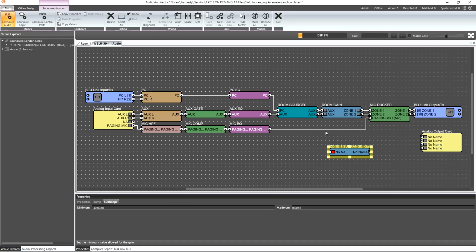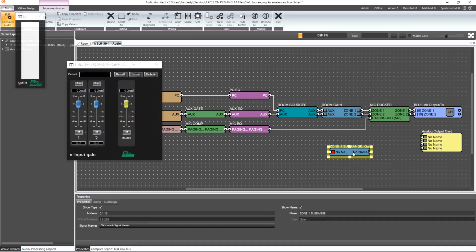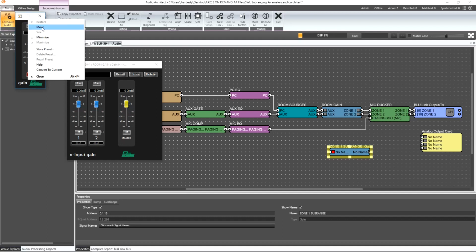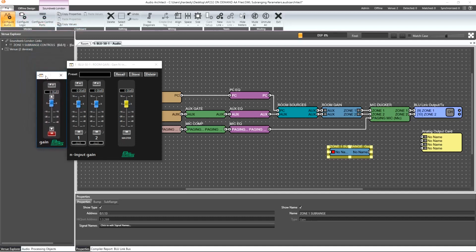Let's open both the gain and input and gain objects. Notice how the tick markers on the fader of the gain object now only live between -40 and 0 dB. As we adjust the fader of the gain object from the maximum to the minimum, we find Zone 1 is only traveling between this new range.